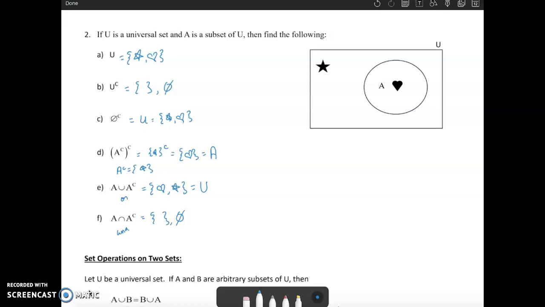So this was a very basic example to lead to some of these conclusions, where if you take the complement twice, you just get back where you started. The complement of the universe is the empty set, and the complement of the empty set is the entire universe, and things like that.